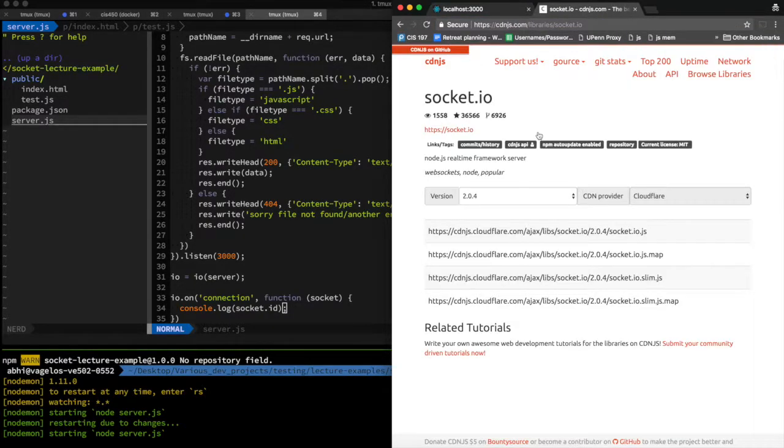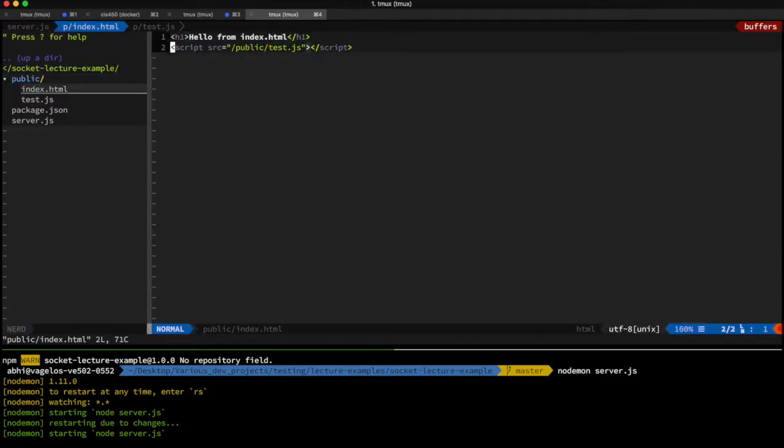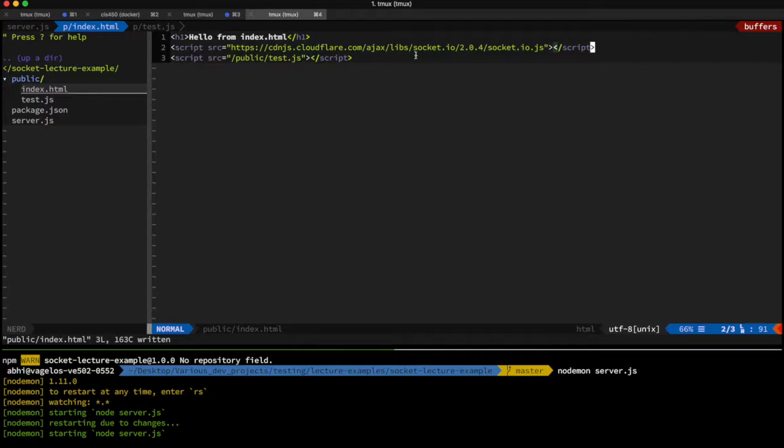Okay, so I'm just going to grab, yeah, that looks good. And in here, before my script source public test.js, I'm just going to say use that. And in here, once again, nothing has changed, and that's for a very good reason, because I actually haven't instantiated the socket connection itself. Importing the library is not enough.